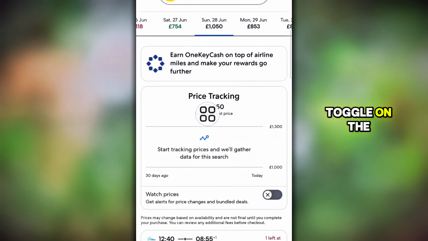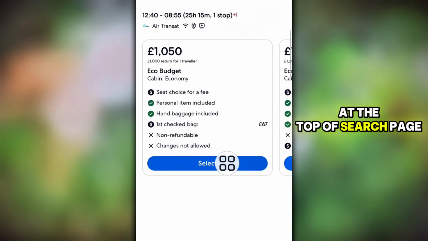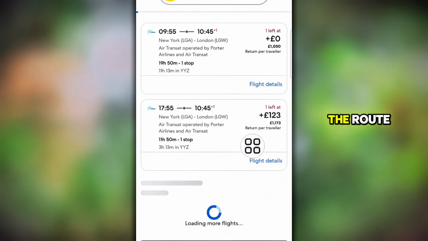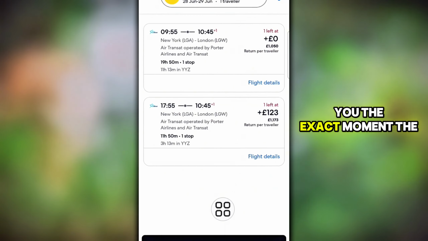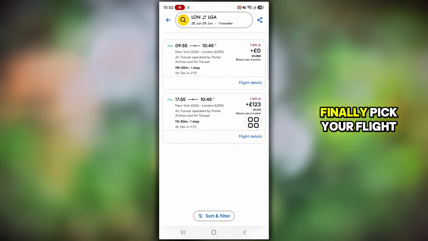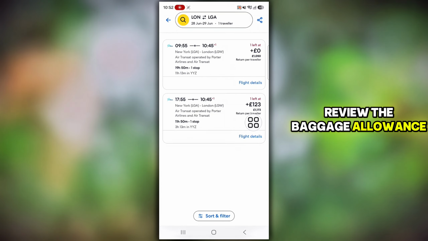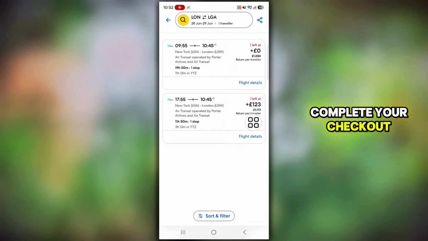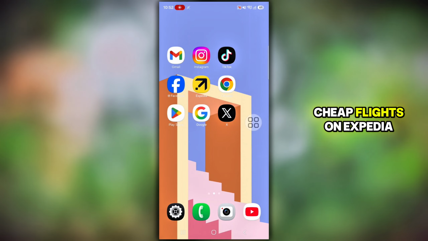Additionally, make sure to toggle on the price tracking switch at the top of the search page. This allows the app to monitor the route and automatically alert you the exact moment the fare drops. Finally, pick your flight, review the baggage allowance, and follow the prompts to complete your checkout. And that's how you can book cheap flights on Expedia.